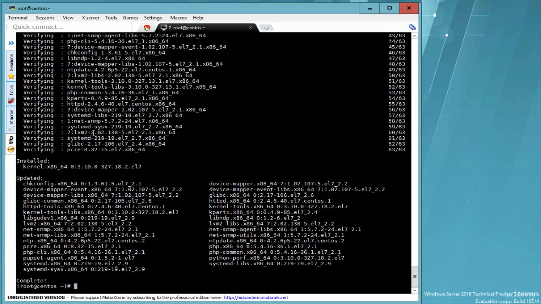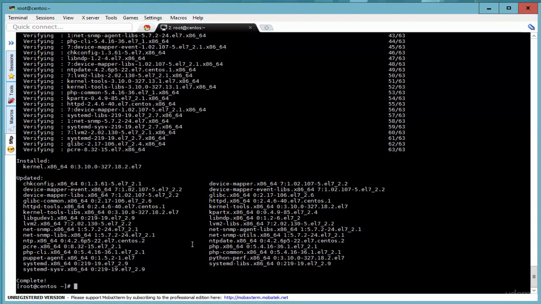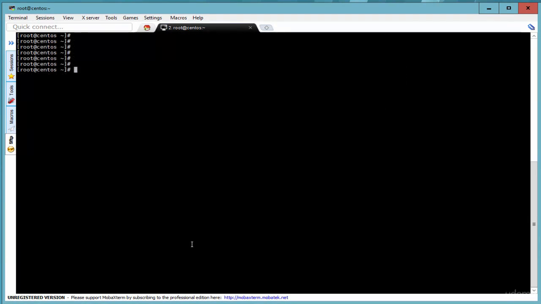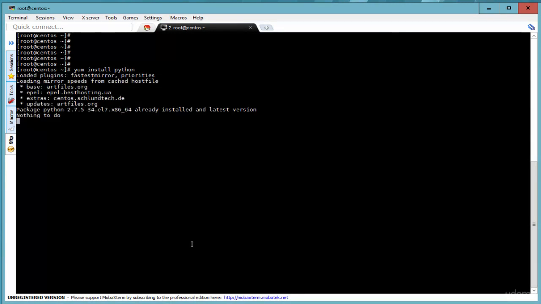So now we're ready to install Python, so we can go back to typing yum install python. Just clear the screen, yum install python. Once that's done, I want to move into installing pip. Let's just wait for this to quickly install.